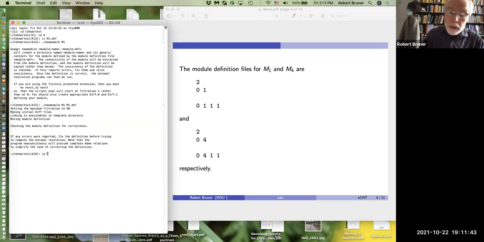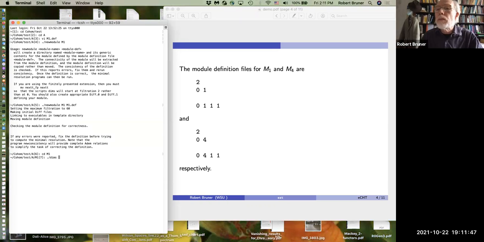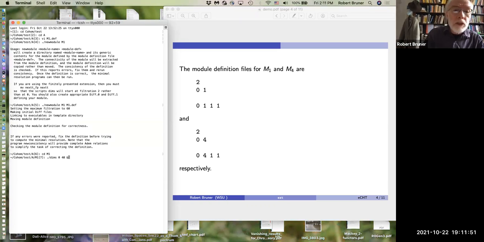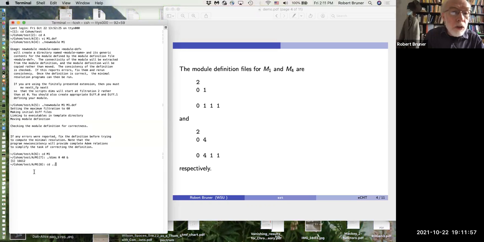So we can just go down into M1 now and compute. Let's go from dimension 0 to 40. That'll be nice and quick. I'm going to run this in the background so I can do some other things at the same time. Now let's go back up, noticing we're in M1's directory, to the Steenrod algebra A's directory.